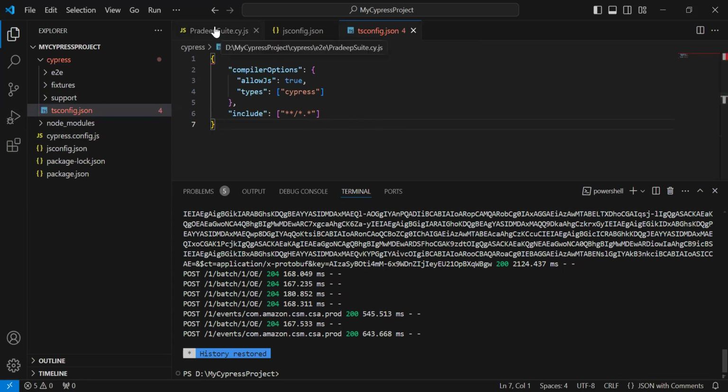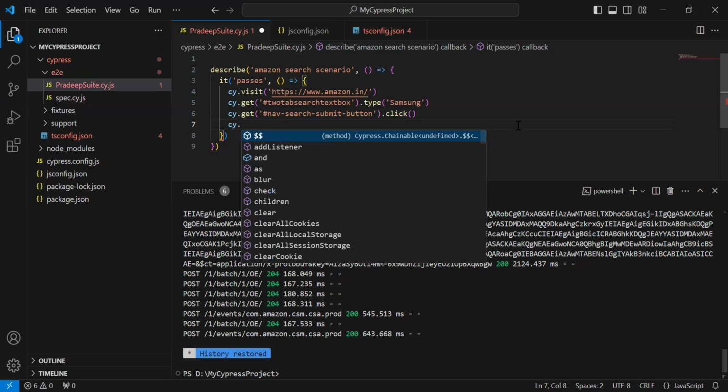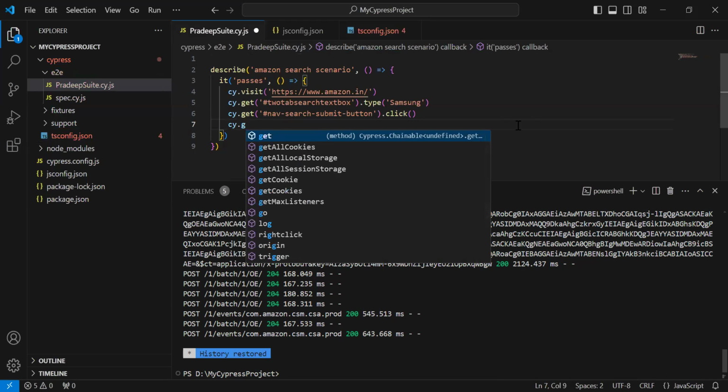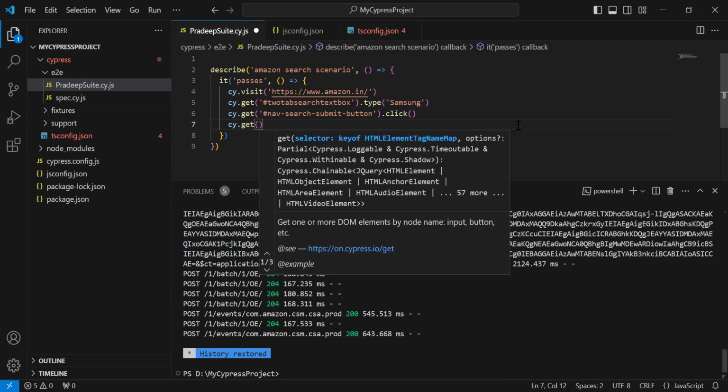Now I will simply go to the Pradeep suite here, and let me try cy, dot, and get. This time when I write G, it is showing me all the functions which start with G. If I write E, it will show me all the functions starting with GE. And if I write this one and make a bracket here, it will show you all the details about that function. So using this tsconfig, that is TypeScript config JSON, we can enable this feature.